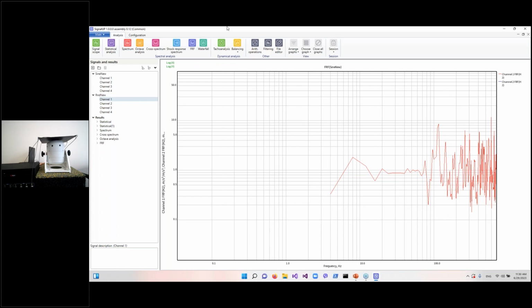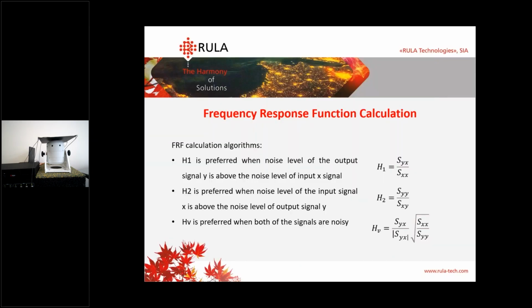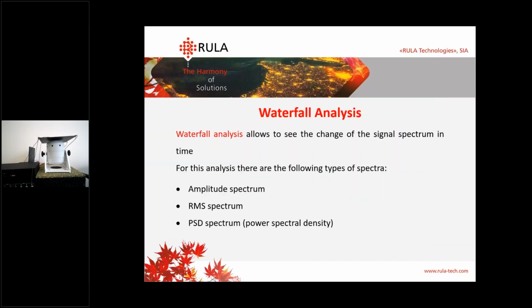Another feature is called waterfall analysis. I showed it to you during the line analysis. This option allows you to see the change of the signal spectrum in time. There are some types of spectra you can see during this analysis. It can be an amplitude spectrum, RMS spectrum, and a power spectral density spectrum.